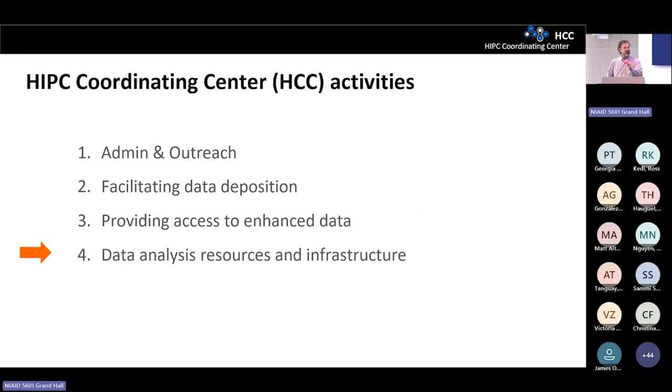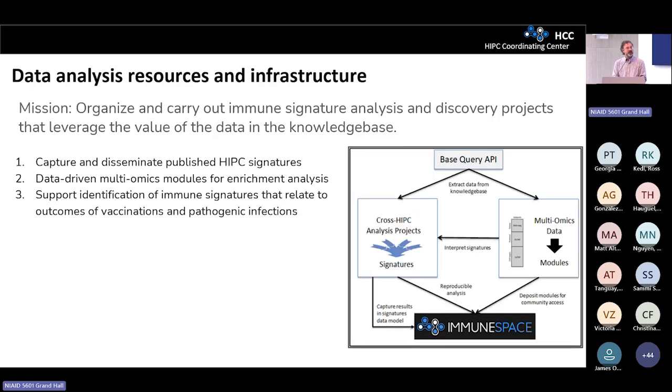All right, so I'm going to talk about the part of the coordinating center that's focused on data analysis resources and infrastructure. And really our goal here, like Bjorn said, is to support the immune signatures kinds of analyses, these kinds of meta-analysis that Matt talked about, as well as other kinds of resources that are going to be broadly useful across the HIPC centers and across the wider scientific community.